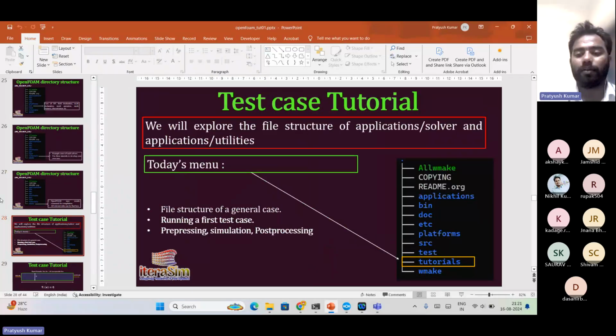So this is today's menu. We are going to take one tutorial from the OpenFOAM tutorials, run our first test case by using pre-processing and simulation, and we are also going to do the post-processing. Okay.